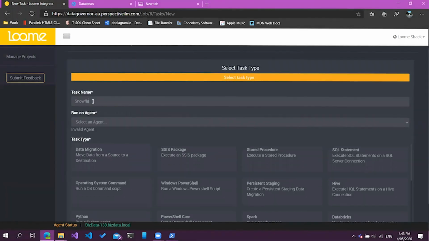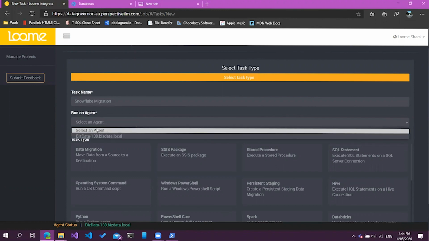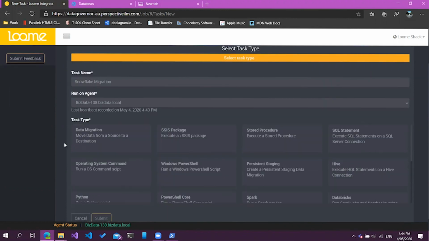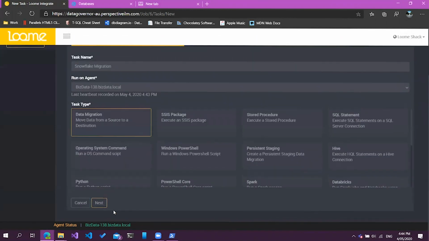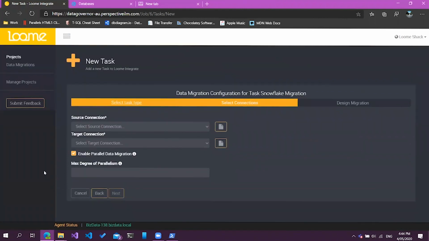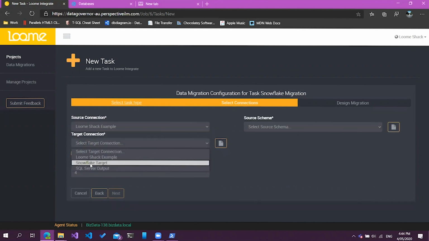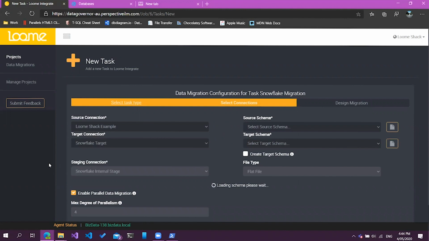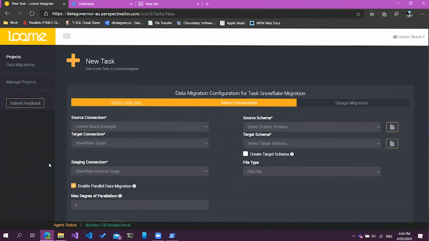For our Snowflake migration, I'm going to simply call it Snowflake Migration and make sure that it runs on my agent. We'll then select Data Migration as the task type. With a Snowflake migration, we select a source, which is going to be my SQL Server, as well as a target connection, which will be my Snowflake target. As you can see, additional drop-downs are added at the bottom of the connections page.